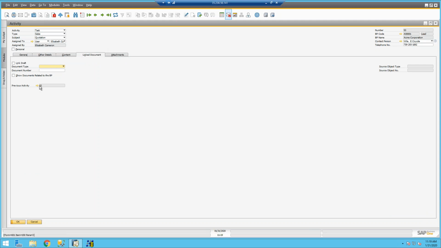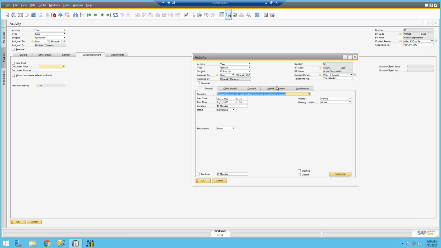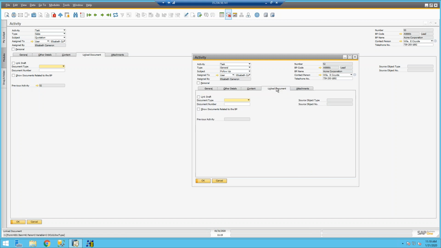So you'll always have that traceability here. We go to activities, and then we can open up our previous activity. And as many as you have linked, we could go back and back and back.